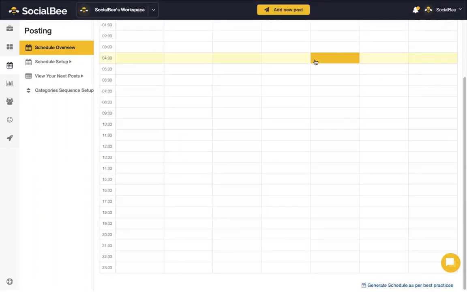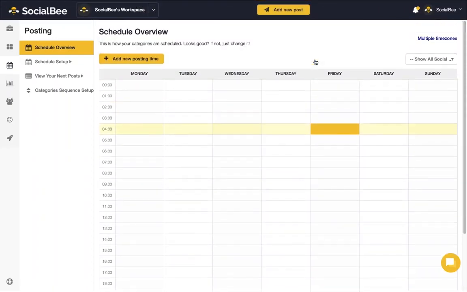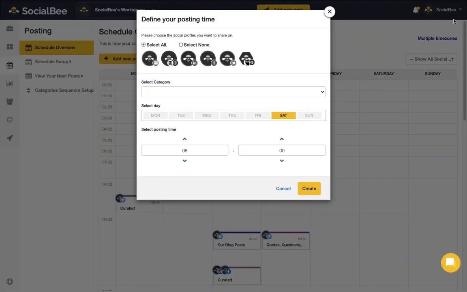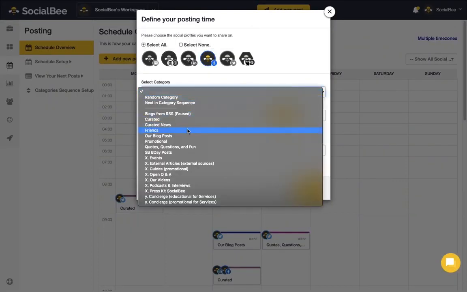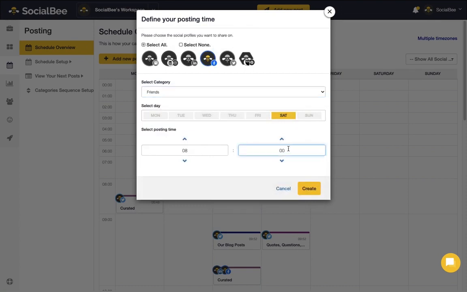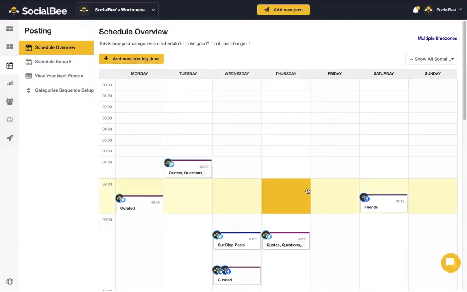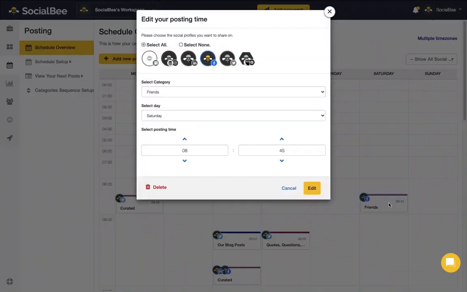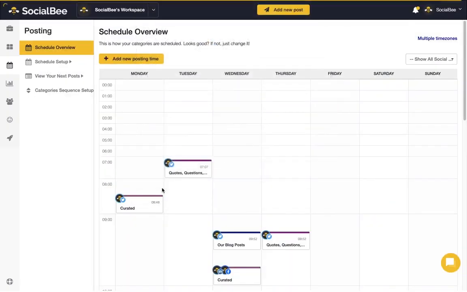To do so, click on the Add New Posting Time button or click anywhere on an empty slot. You'll be able to select the category you want to schedule, for which profiles, at what time, and on what days. You can also edit or delete existing posting times by clicking on them.